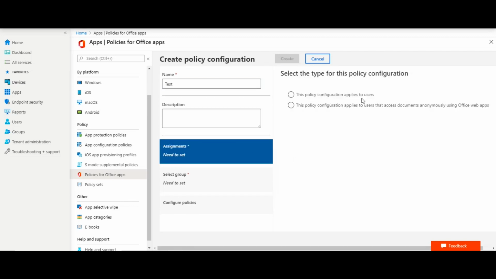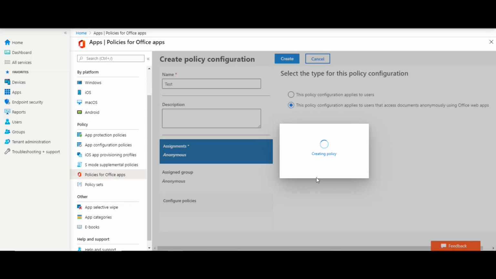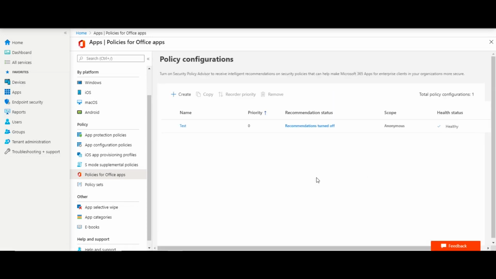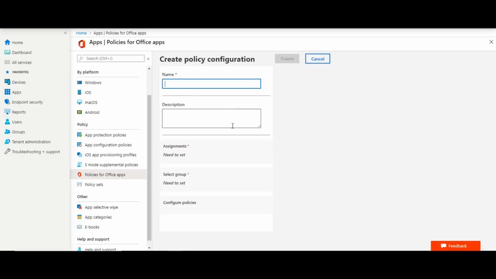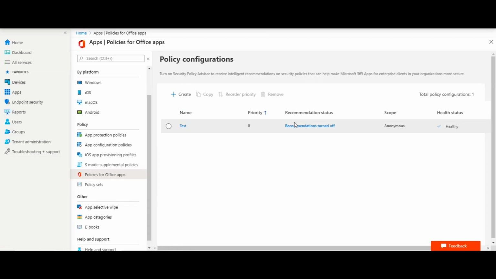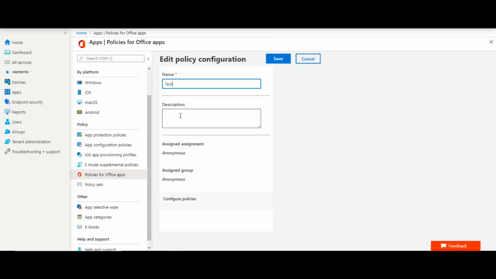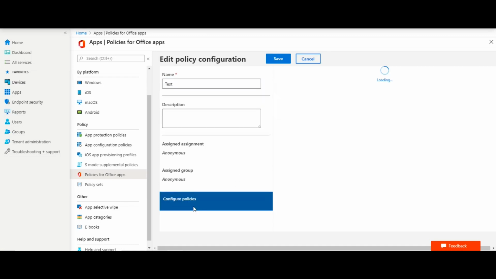this policy configuration applies to user. This policy configuration applies to you that access document anonymously using. All right, I think this is the one we should be selecting. So we click on that. So it's creating a policy. I think there are some preset things which are there. That's why it's all right. That's cool. So we click on here is the configure policy option. It can take a while sometimes.